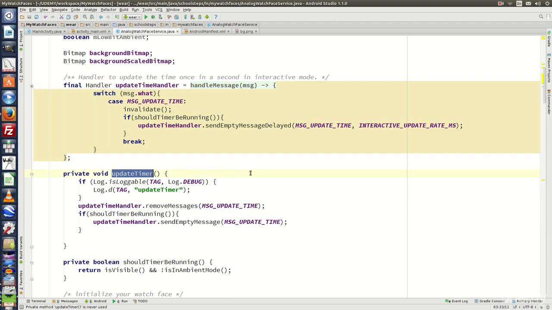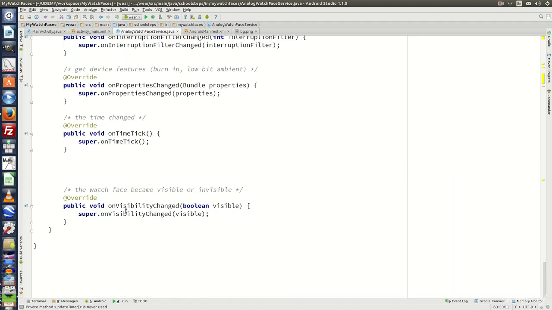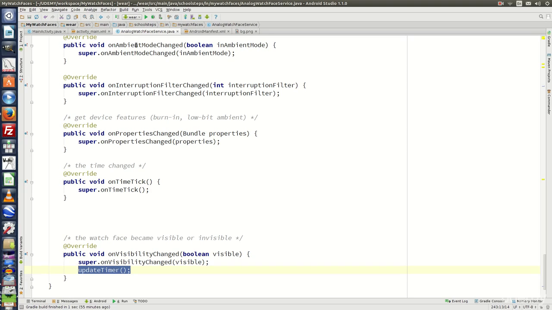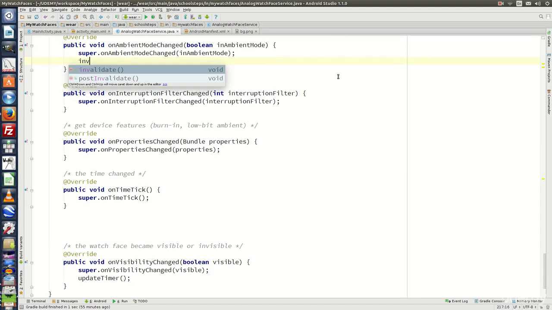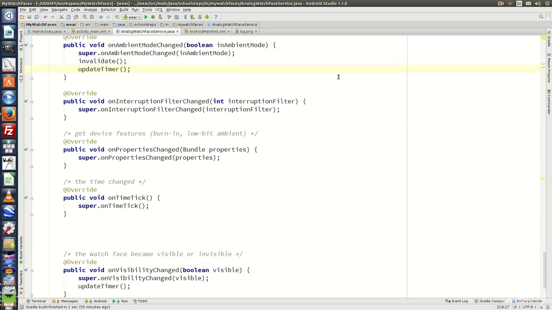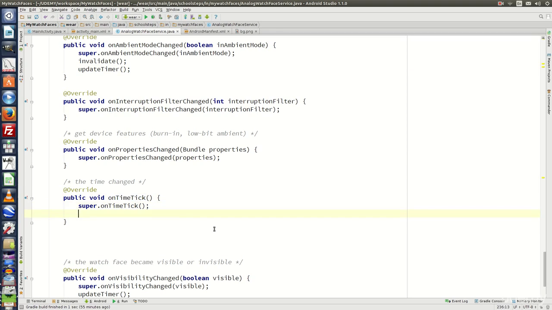Now we need to call the method update timer, and we need to call it in the method on visibility changed. So right here after the super we need to call the update timer. Save it. So next we need to work on the on ambient mode changed method. So right here we need to call the invalidate. As I said earlier, we need to call the invalidate every time we need to redraw our watch face. Next we need to call the update timer method. In the similar way, inside the on time tick method we need to call invalidate.